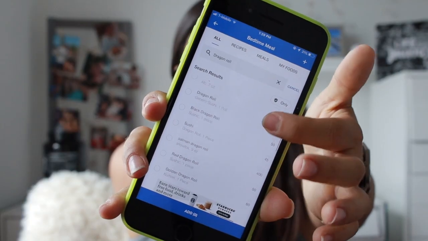Whatever restaurant you decide to go to, all you got to do is search up the roll. So let's say you're having a dragon roll at Natalie's sushi restaurant. All you're going to do is search up dragon roll, and it's going to pull up all these options. This is when things can get a bit tricky, because now you're going to be estimating the amount of calories that's in the roll that you got at this restaurant that's not specifically in the app.